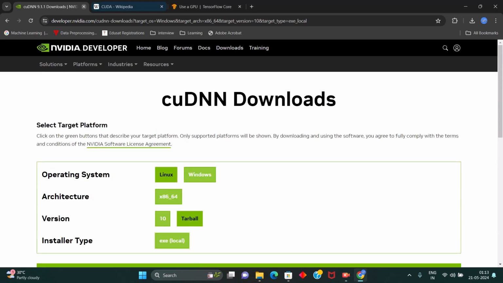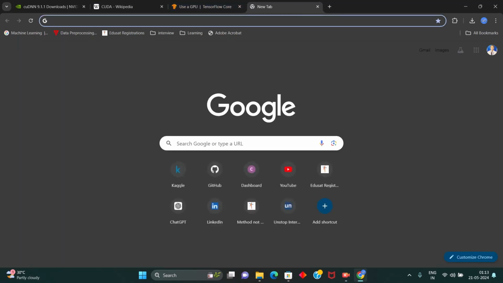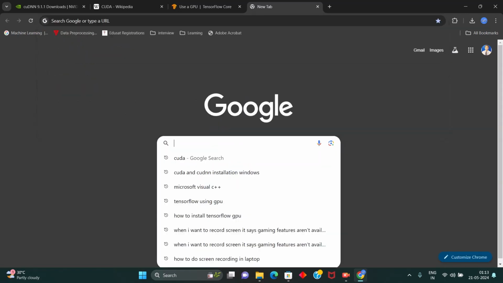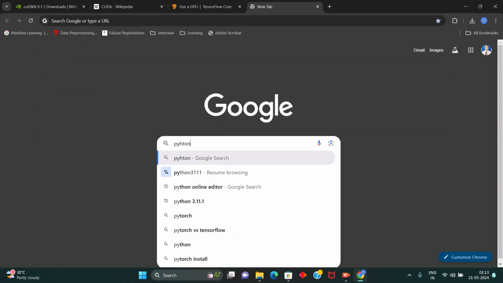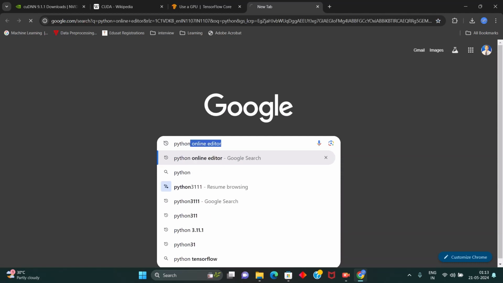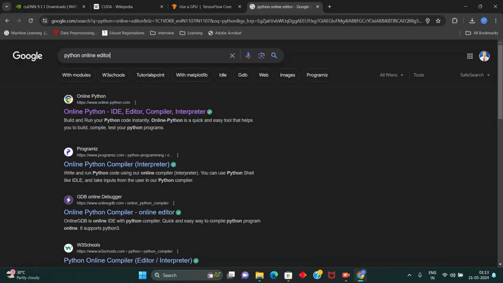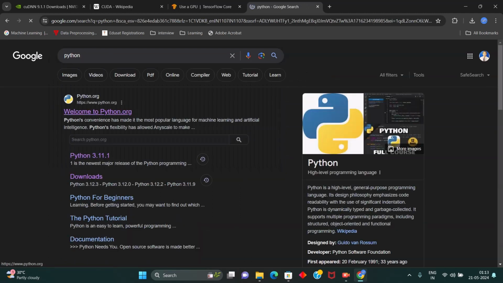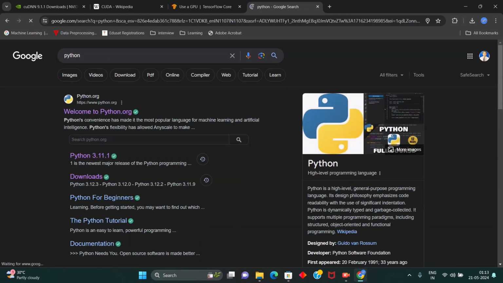Now, guys, after completing the installation, you have to install Python. I will tell you which Python version: 3.11.1 you can use, or a lower version also. Once Python is installed, now you have to go for the installation of TensorFlow.